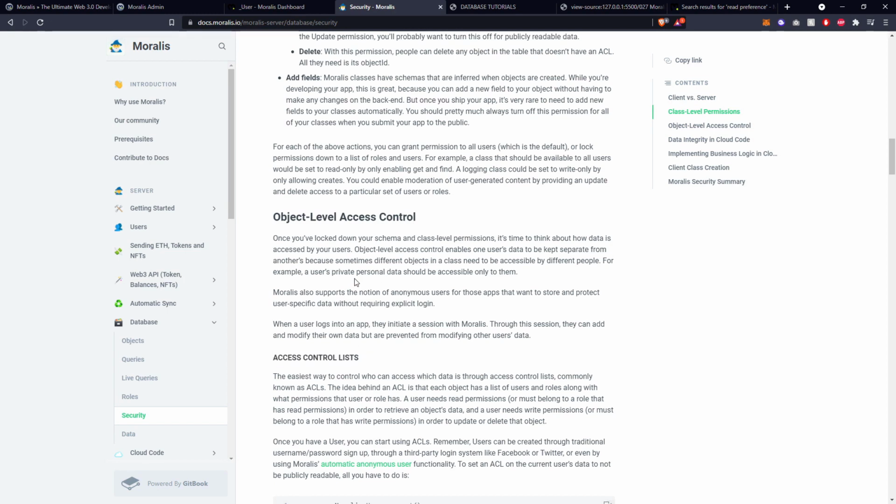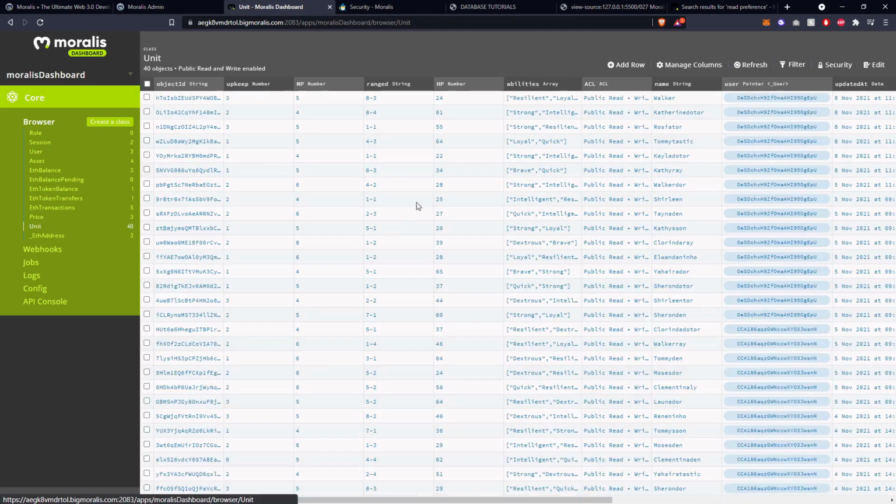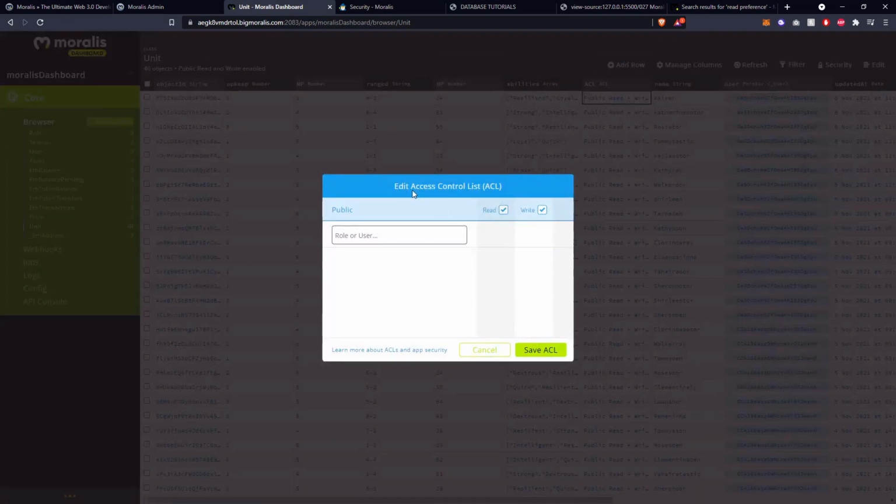The object level would be every individual item within the database. So we've looked at a blanket permission for the whole class, but you can also have access control lists for each individual item inside of your database. We click on this one, for example. This is how we could edit an access control list. And again, you can edit the read or the write access. You could add a specific user, or you could add a specific role once you've created one, like an administrator.